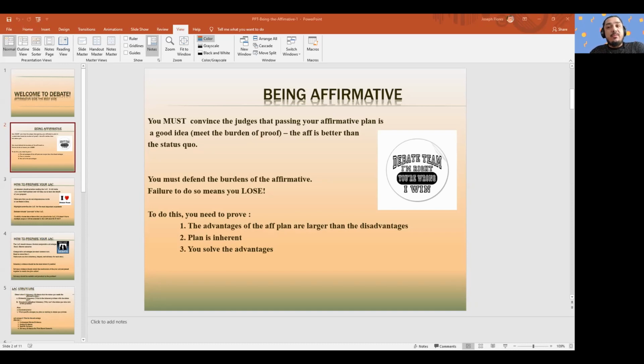To do this, you've got to prove three things. First, that the advantages of the plan are larger than the disadvantages, right? So impact calculus. Second, that the plan is inherent, right? That there is some sort of change that you create, that there's some sort of demand for the AF that the status quo cannot fulfill. And third, that all of these problems that you bring up, you somehow address them, whether it be passing a plan that solves those things, or, in the world of other AFs, how you impact the world around you.